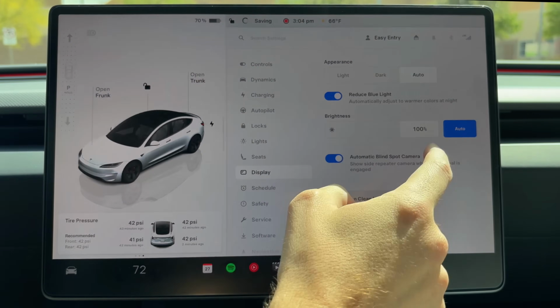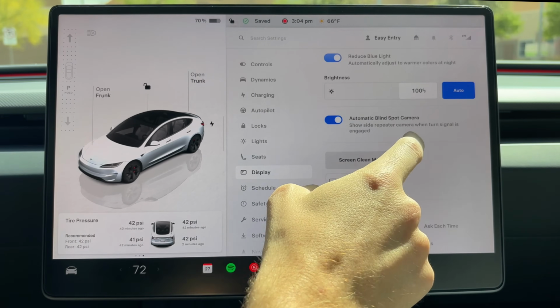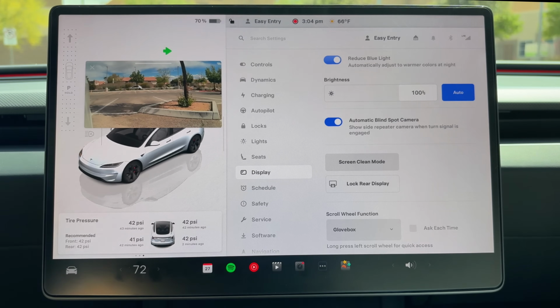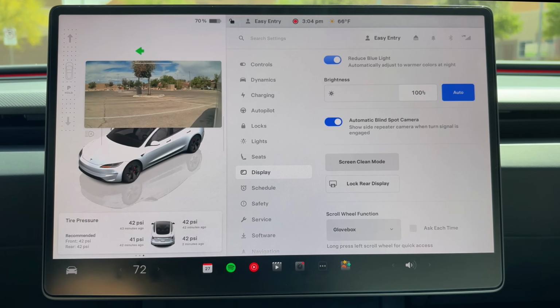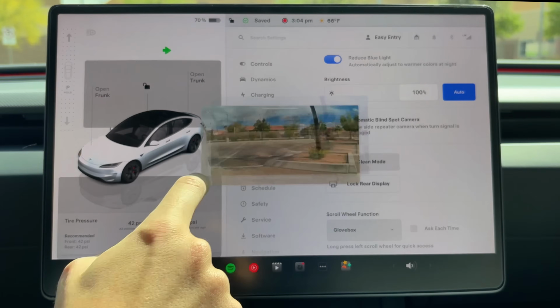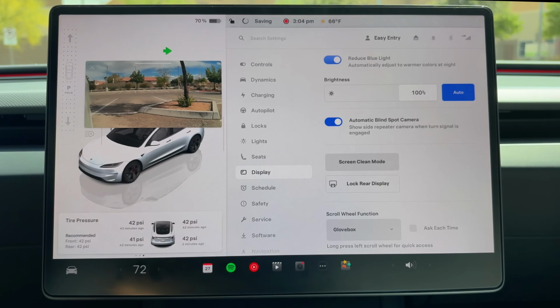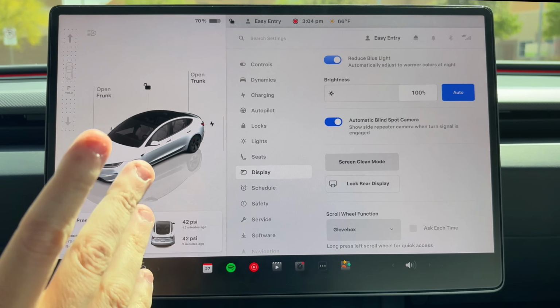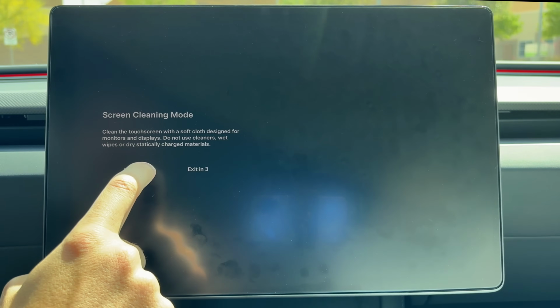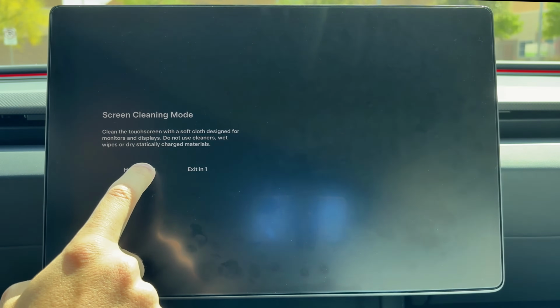Brightness, you can adjust it here. I keep it on auto, very simple. Automatic blind spot camera is super cool. If you turn your right turn signal on, you can see it pops up right there. Left side, same thing. The fender cameras come up, so it's super easy to change lanes. And you can even move them too if you want it here, or here, or here. So I like those on. Very convenient. Screen clean mode, just like the car wash thing. 3, 2, 1. If you want to clean your screen, you can do that here as well.